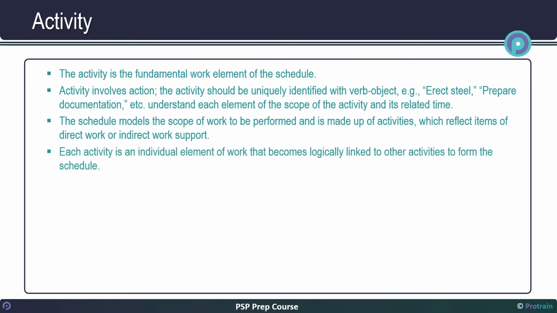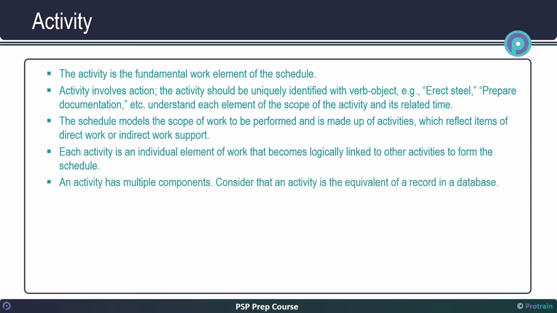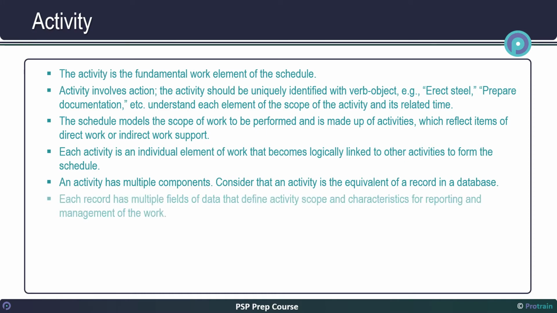Each activity is an individual element of work that becomes logically linked to other activities to form the schedule. An activity has multiple components. Consider that an activity is the equivalent of a record in a database. Each record has multiple fields of data that define activity scope and characteristics for reporting and management of the work.